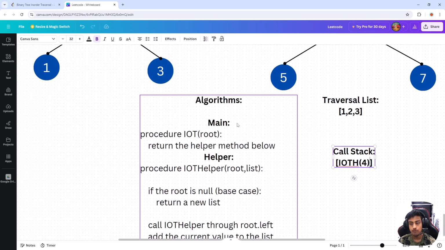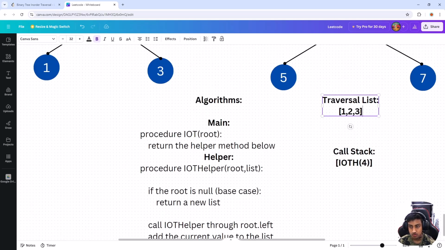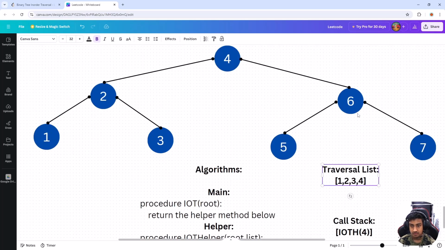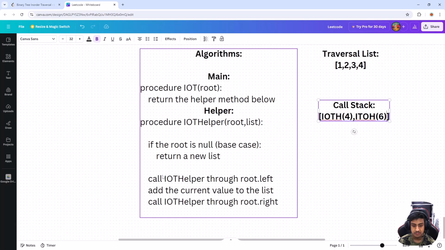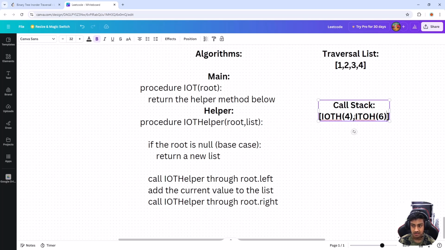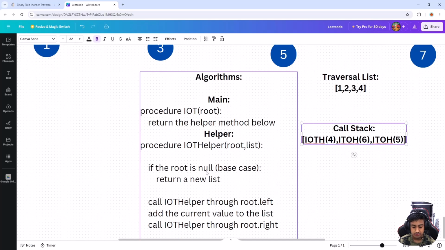And then for node 4, we already did the left, but now we gotta add the current value to the list. 4. And then we're going to traverse through the right child, so that's going to be IOTH 6. 6 is not null, so we're going to call the left here. 6's left child is 5, so we're going to add that to the stack. And then we are going to see if the base case is true, which in this case it's not. And then we call IoT helper through root.left.